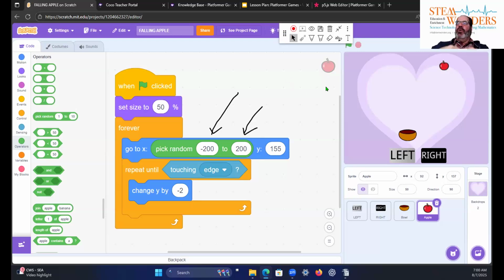Tomorrow, we will continue with what happens when it touches the bowl. We're going to get points. We're going to have lives if it doesn't. We're going to have music. We'll have a game over. I don't know everything we'll do, but we'll do a lot to finish the game.